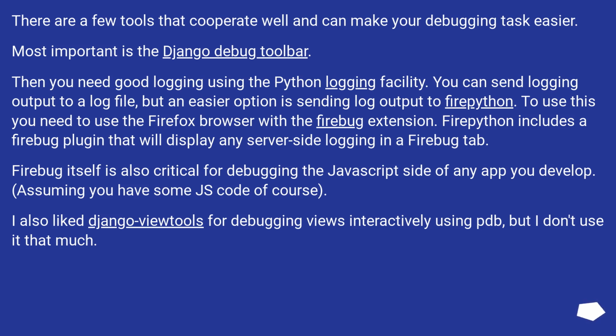There are a few tools that cooperate well and can make your debugging task easier. Most important is the Django debug toolbar. Then you need good logging using the Python logging facility. You can send logging output to a log file, but an easier option is sending log output to FirePython. To use this you need to use the Firefox browser with the Firebug extension. FirePython includes a Firebug plugin that will display any server-side logging in a Firebug tab. Firebug itself is also critical for debugging the JavaScript side of any app you develop, assuming you have some JS code, of course. I also liked Django view tools for debugging views interactively using PDB, but I don't use it that much.